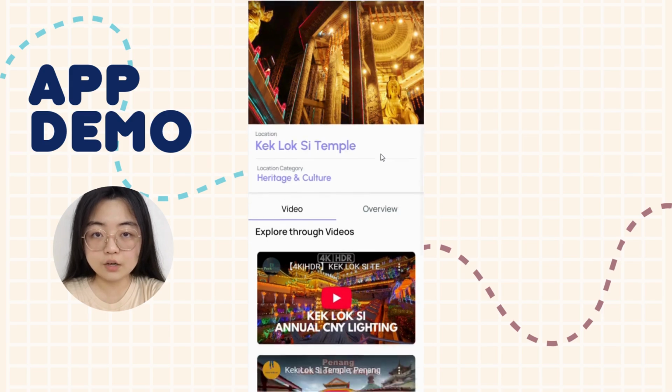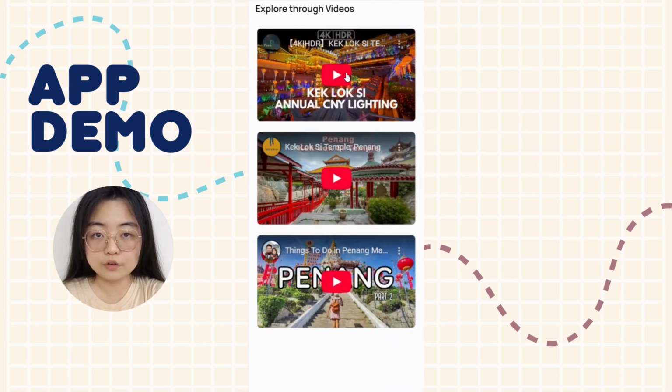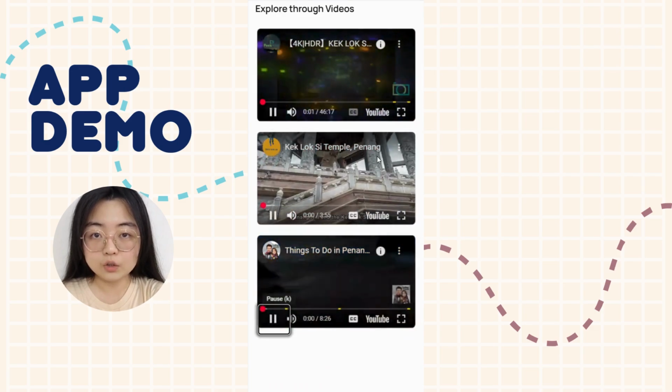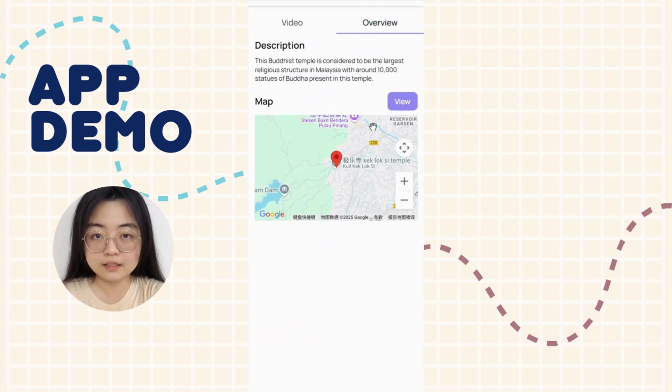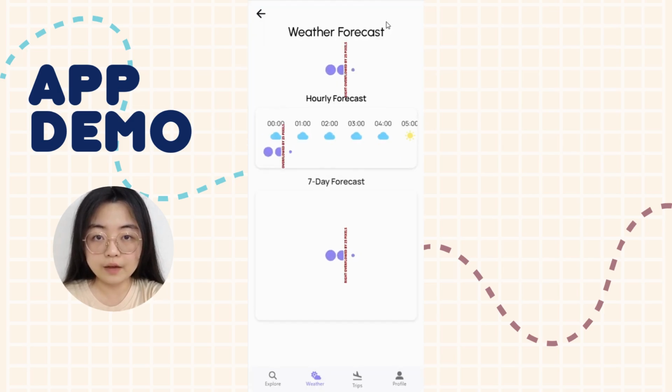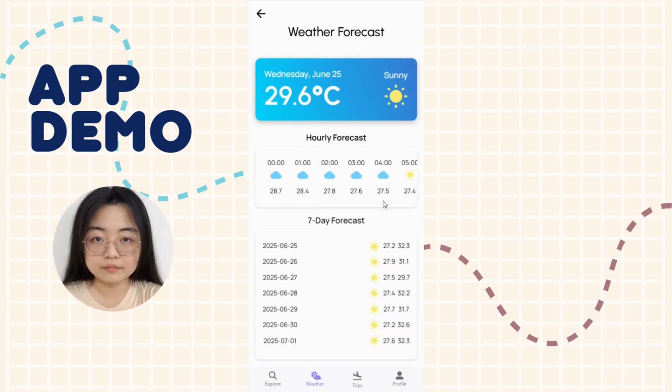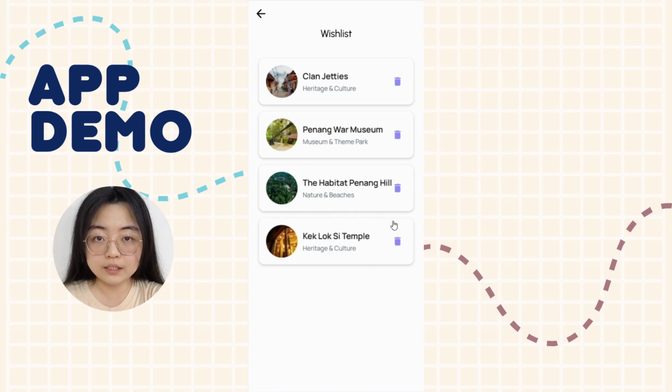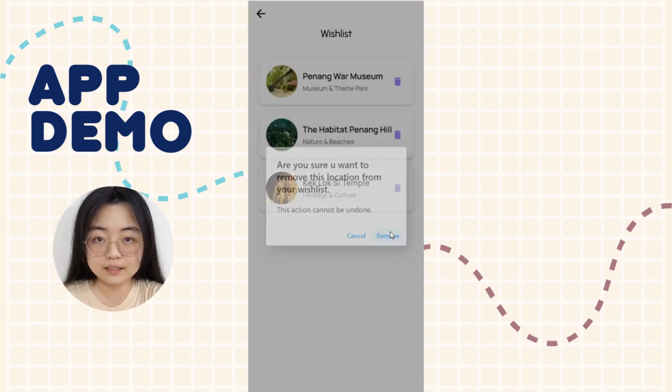On the location detail page, users can see the YouTube video related to this location and also the Google Map location for this place. On the location detail page, users can also save this location to their wish list. The weather information can be accessed from the location page or from the navigation bar below. Users can easily access their wish list from their profile page and easily manage their wish list by removing unwanted places.